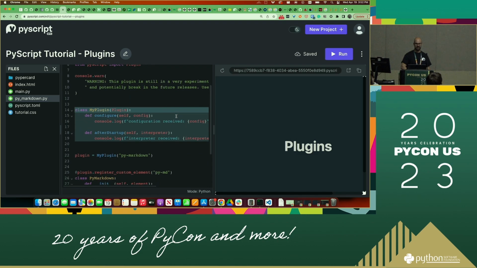So this code here creates the plugin class. You don't need those, really. You could just use the plugin directly. But this shows you how to hook into the configure event. So basically, as soon as we parse the TOML and the configuration of your environment is done, this method is being called. And right after we set up a whole environment and the Python interpreter, this event is being called.